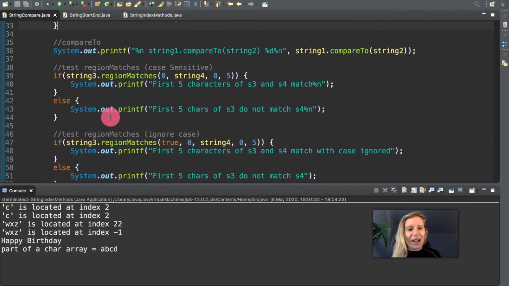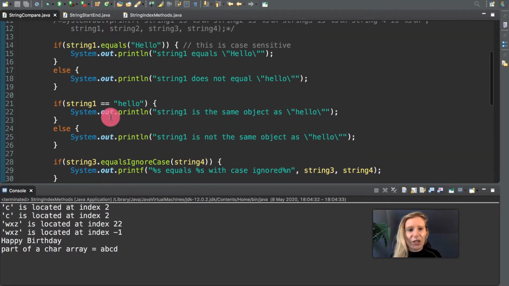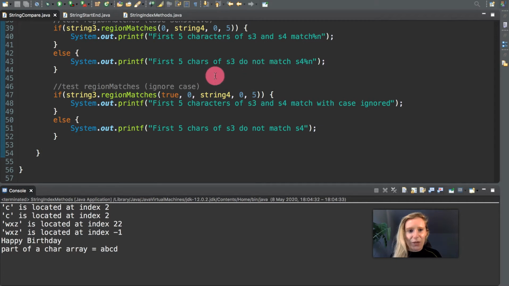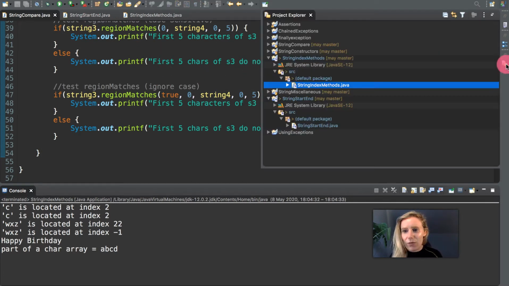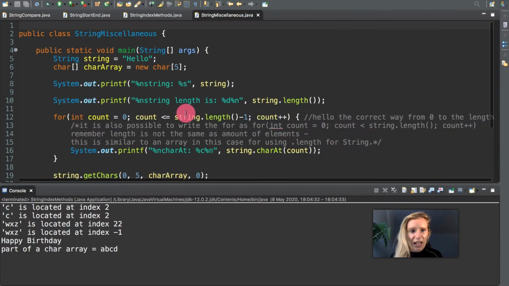From the previous string video that we did, there was just one thing that I wanted to draw your attention to, and it wasn't in the string compare, it was in the other one, but we'll come back to it later. So instead, it was to do with the for, let me see, I think it was in this one. String miscellaneous, yes it was.